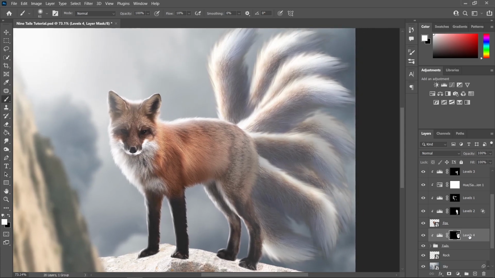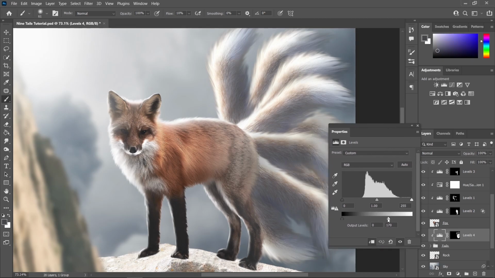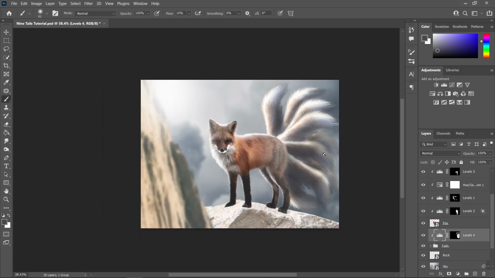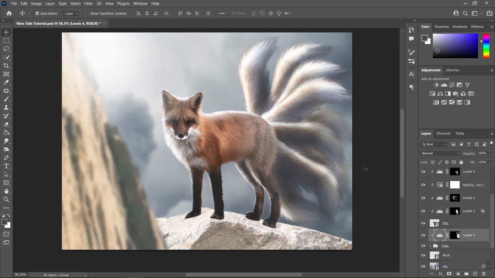And if you want to make it darker, just double click on this adjustment layer. Let's drag this one to the left side to make it darker. Okay, so I think 130 will do for this one. So this is the before and this one is the after.